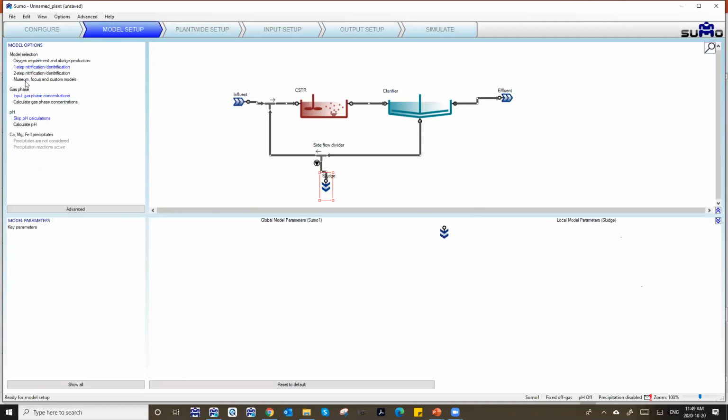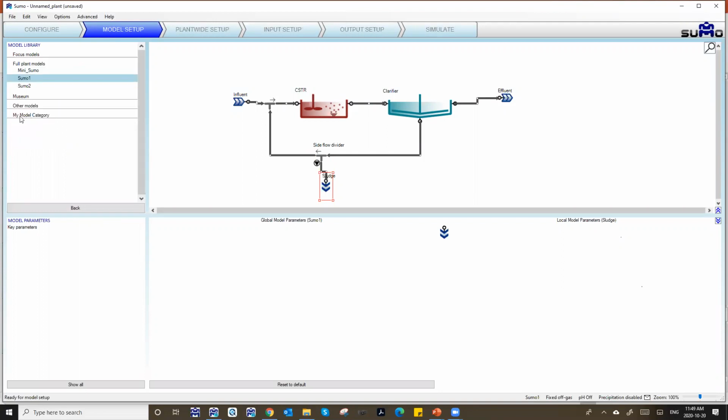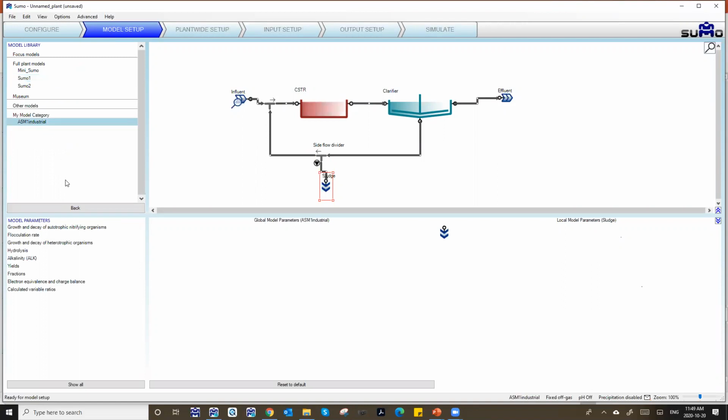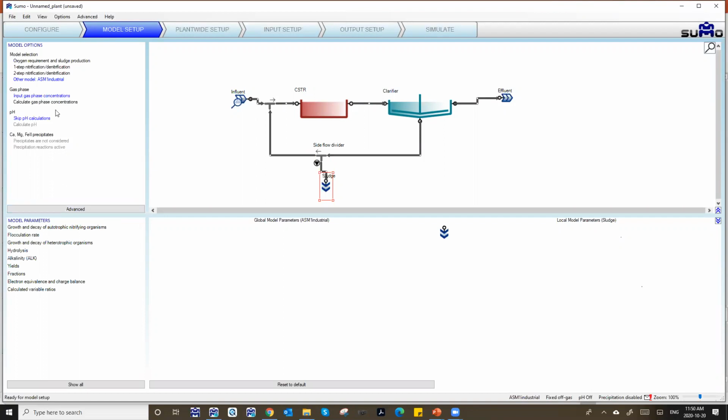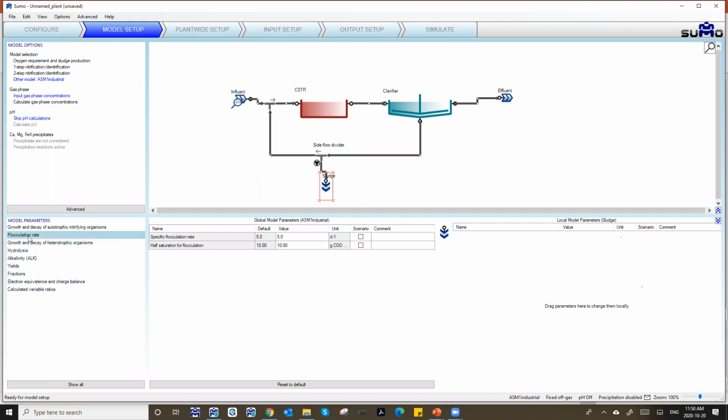I would click on Museum, Focus and Custom Model. And you can see that there is a My Model category which now appears. I would click on that. And that's where your model is, ASM1. I would simply click and go back, and you can see that the other model is ASM1 industrial. Now, if you look at the bottom panel on the left-hand side, you can see there is a flocculation rate, which we included. This is coming from the parameter sheet directly. So you can adjust these values to further calibrate.